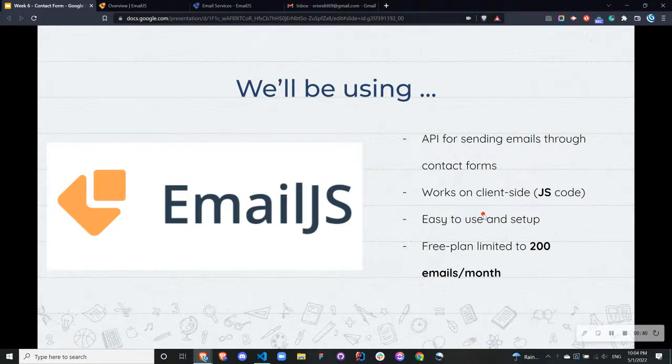So what I mean by that is that all you have to do is import some JavaScript code to the HTML and CSS that you already have to create your contact form, and it'll work. So yeah, pretty easy to use and set up. And its free plan is pretty generous compared to some other email services that I've looked at. It gives you around 200 emails per month.